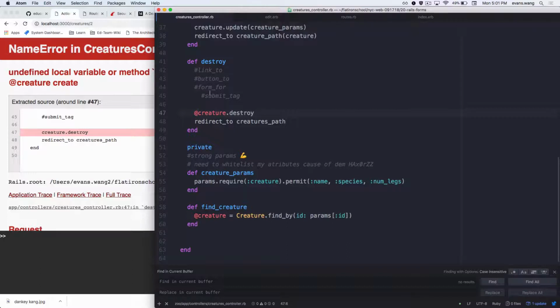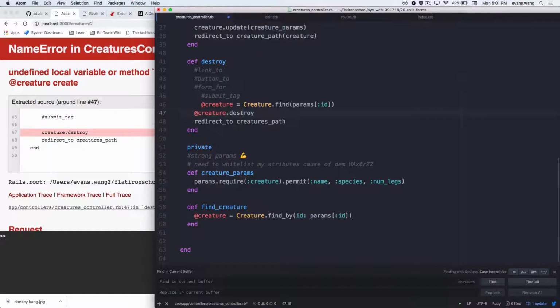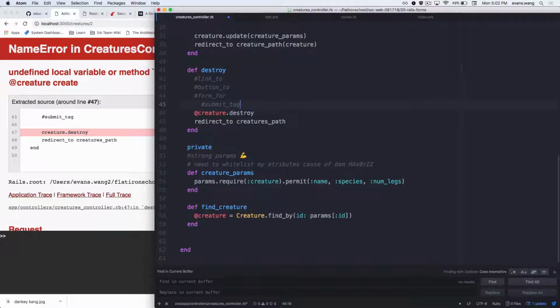Now it should work. Now you should see why I did not do creature.find with the params of ID and then chain on destroy. I didn't chain it specifically because I'm just going to find it first, assign it to the instance variable so that I can destroy it on this line, so that I can do that cool smooth refactor. Just like that.